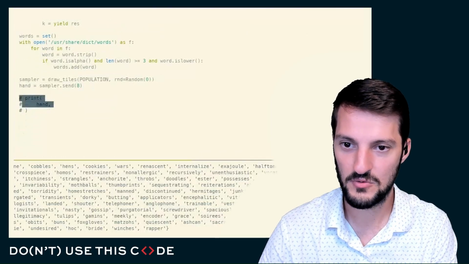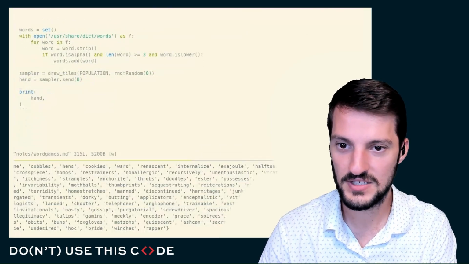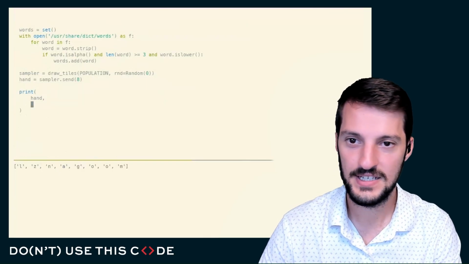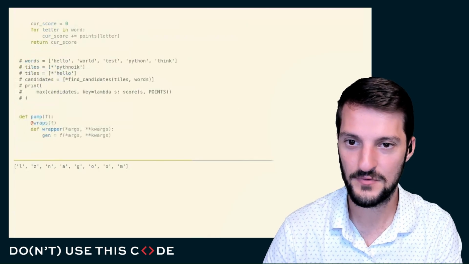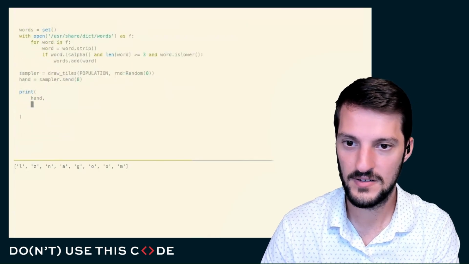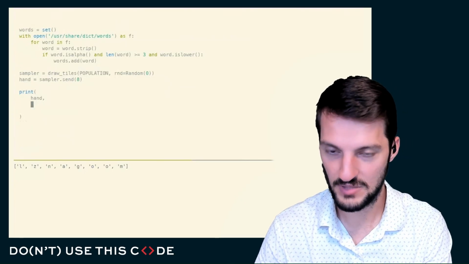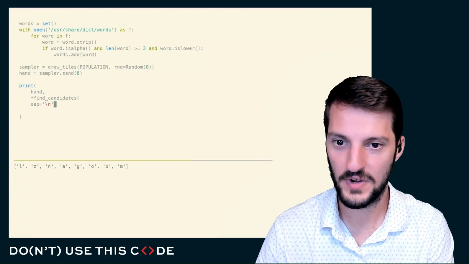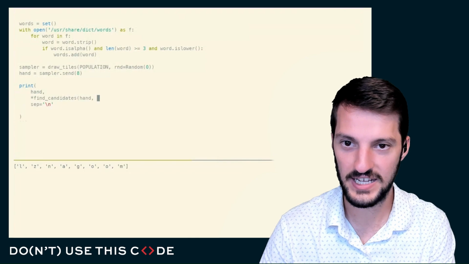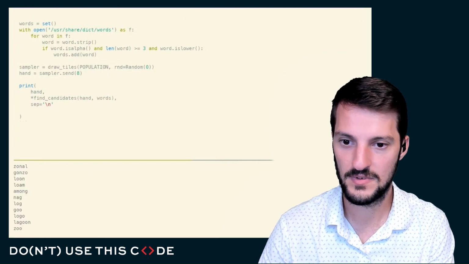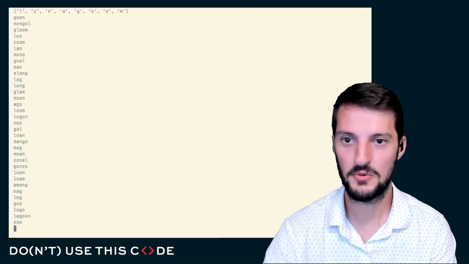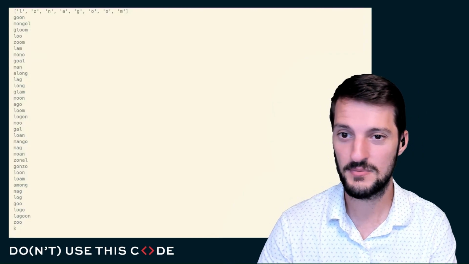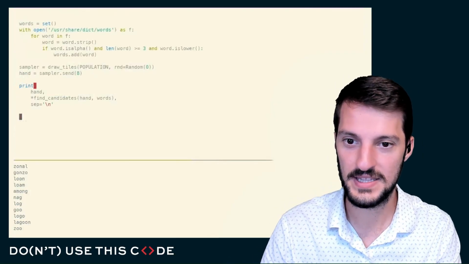So we'll have our sampler, we'll draw some values out that say that this is our hand, and then we'll score our candidates. And so we have our find candidates function here. And we'll just unpack these, find candidates. And for our find candidates to work, we pass in the letters in our hand as well as all of the words. So starting with those letters in my hand, those are all of the words that are at least 3 letters in length that I could make. And let's see which one is the best.